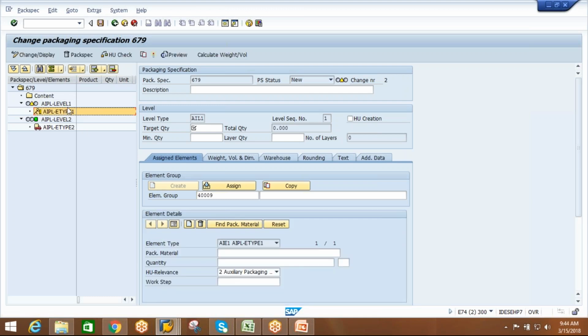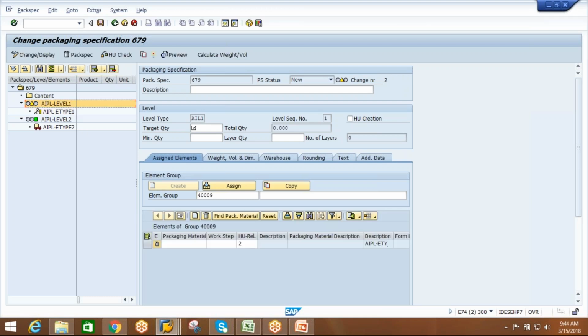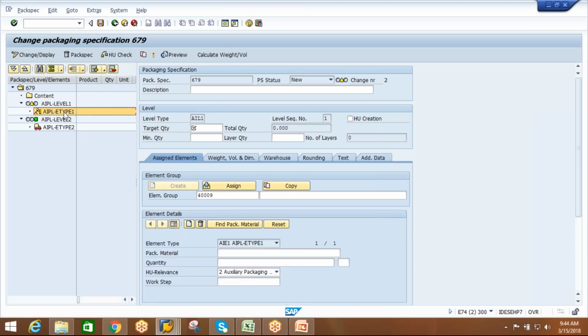See here, at level type level we can see this is the packaging material work step of this element group. If I go to element type level, see here in detail, here it is expecting some packaging material. Level 1 we have given auxiliary packaging. Level 2, main packaging material. There I have selected, if we recap, the element type level.